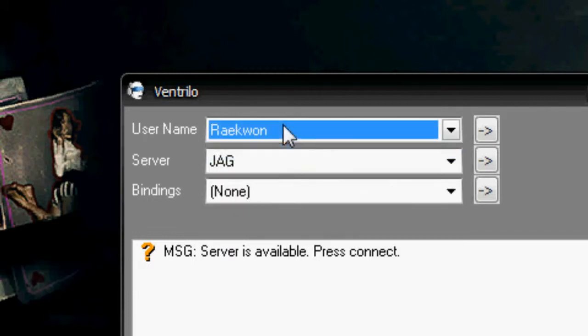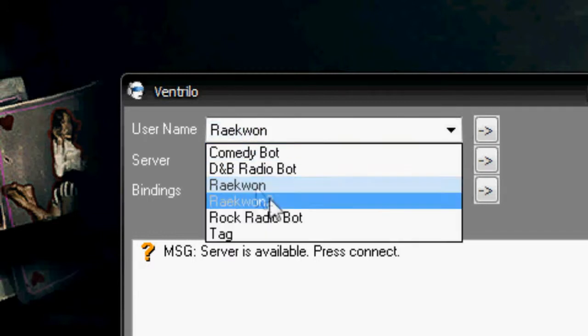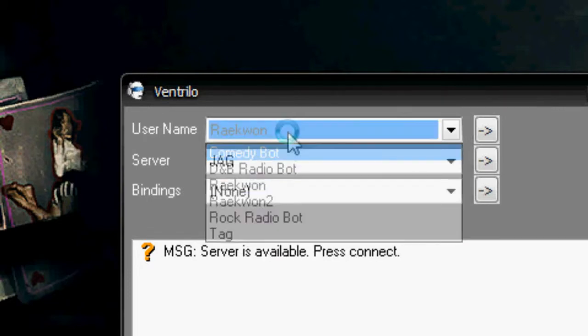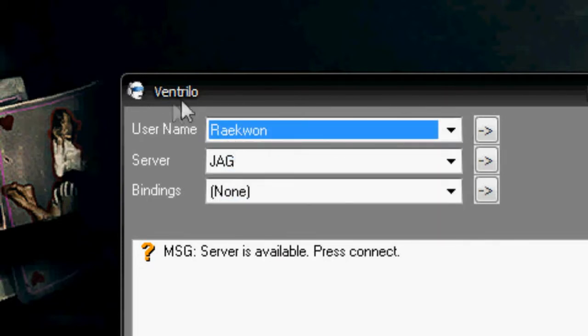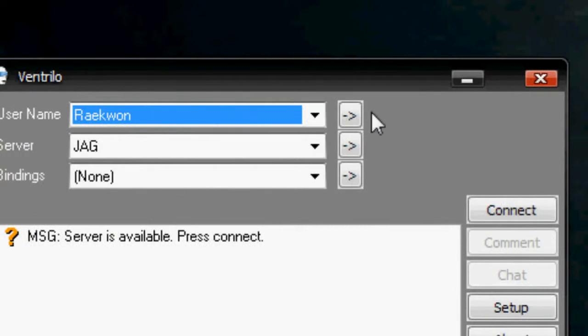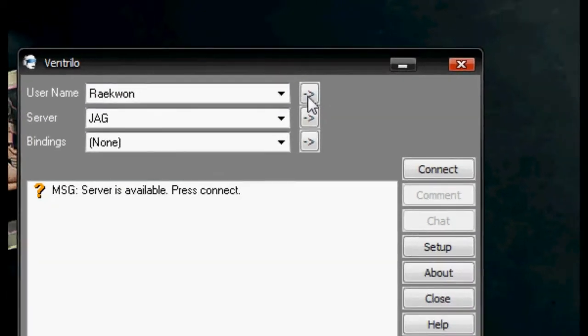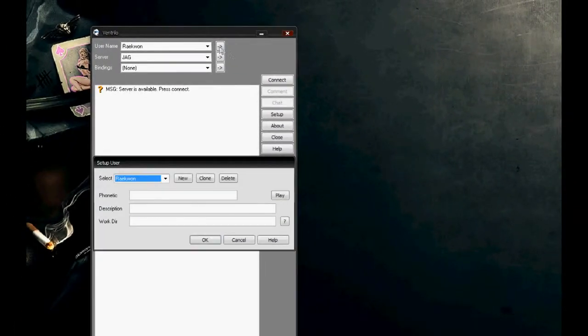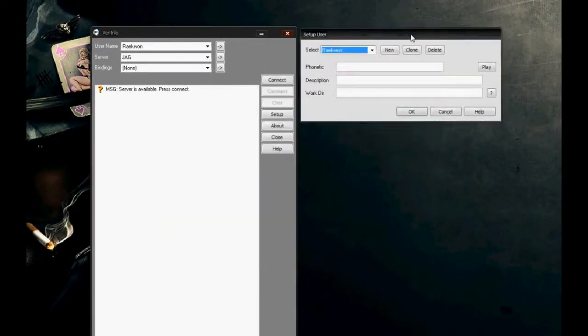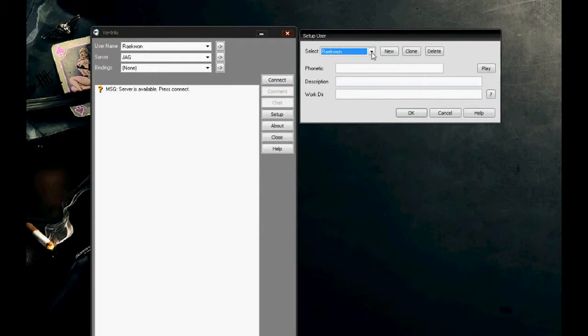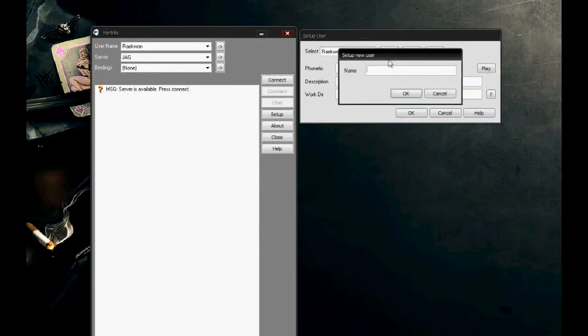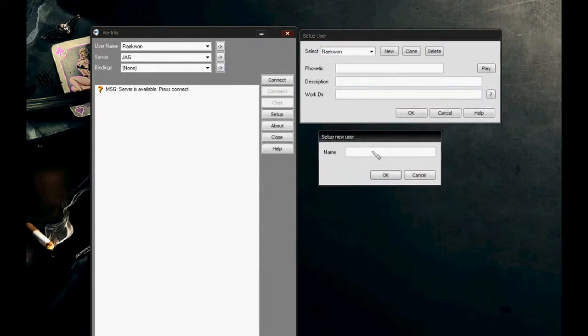So say for instance the username, right? Well, I've got loads in here that I've created because I run a comedy bot and a DMB bot and some radio stations. So what you need to do is go into the username, and the option on the side here, the little arrow pointing to the right, you need to click on that and it'll bring up a similar little window, and in there you need to click on new. Once you click new, a little window will pop up and it will say name. Anything can go in there.